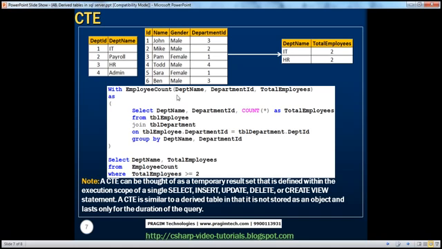And then you can specify the columns that your CTE returns. This part is optional. If this query is returning unique column names, then you don't have to define this column list. But I have defined it here just to be clear. So this common table expression, employee count, has three columns: department name, department ID, total employees. Where are these columns coming from? These columns are coming from the select query.